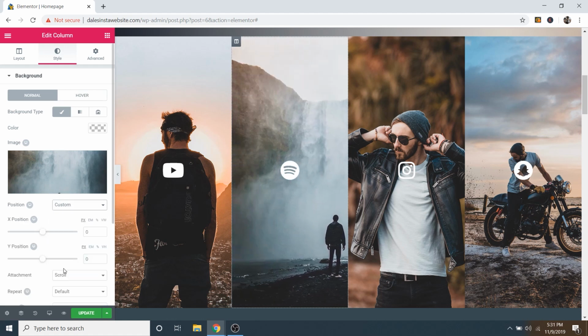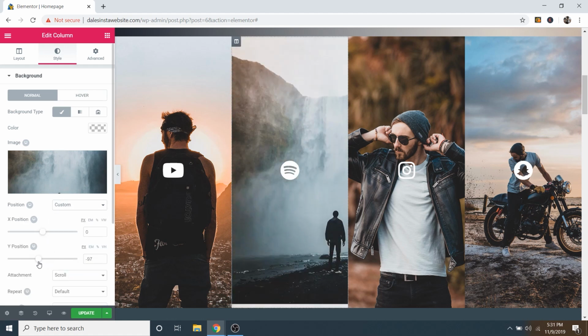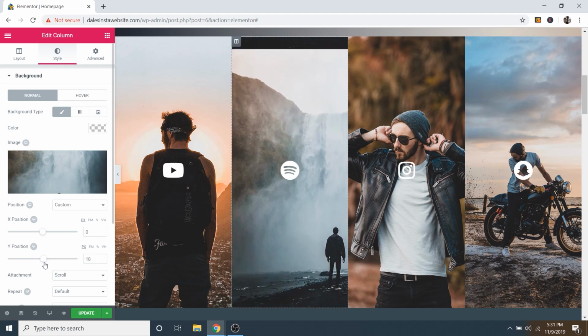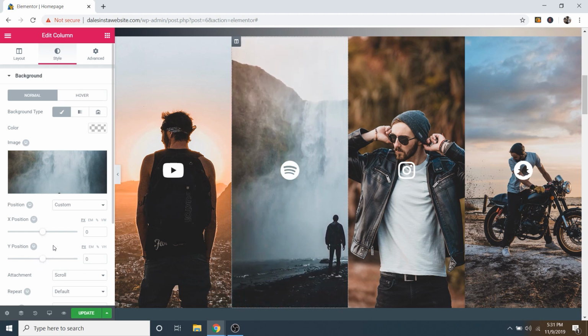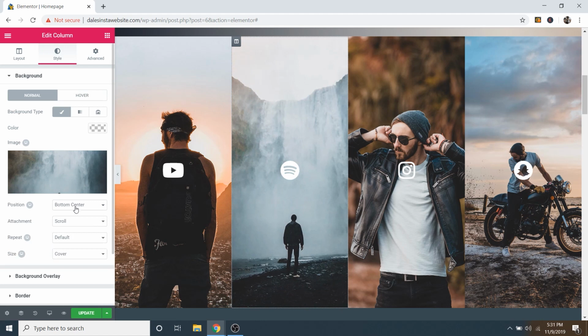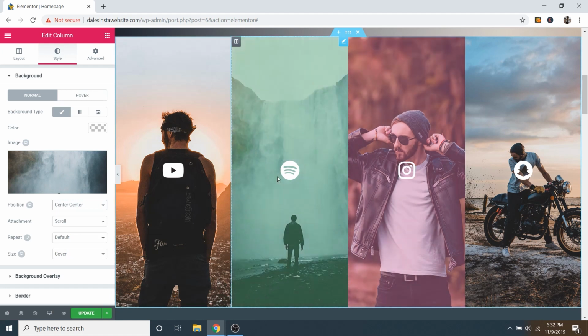Or, sorry, let's go back to custom. And then the Y position, you could change to be up or down. So I'm going to Control Z that, just like that. I'll just go back to center. But if you go to custom, you can change exactly where it's going to sit.